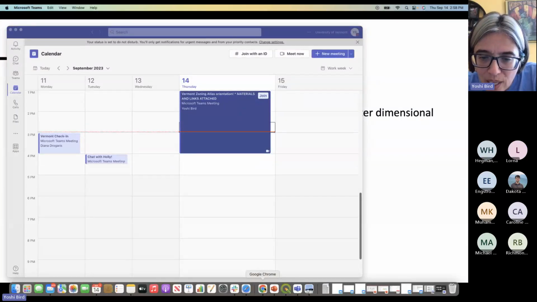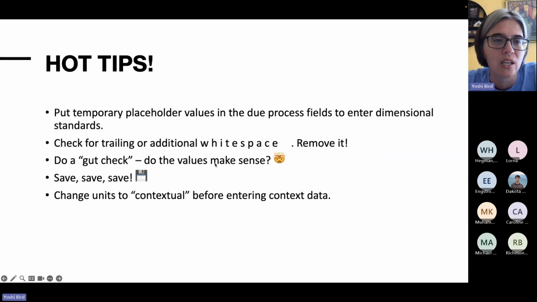So let me see. Oops, I lost my share. One more second. And the last thing I was going to show you is some tips. You want to be sure that you check for any trailing white space. So if you enter information into the editor, sometimes you'll be like, why isn't this validating? Why is it telling me that the number that I put in there isn't right? There could be a space after it. You just want to make sure that you didn't accidentally copy and paste some space in there.